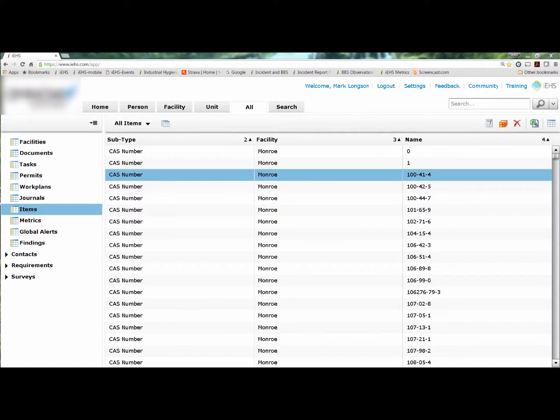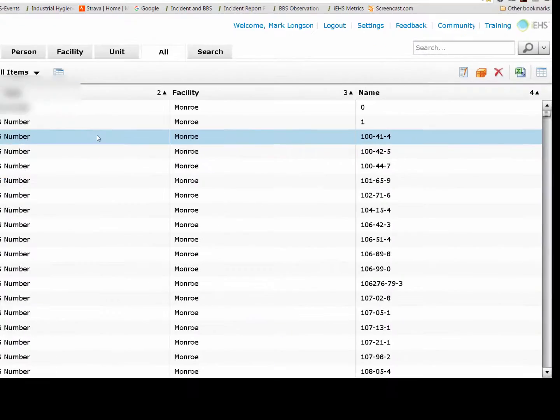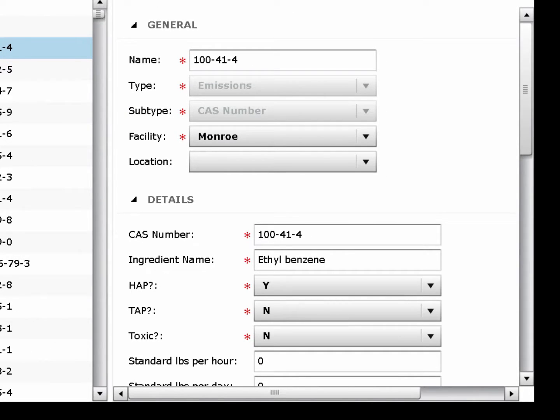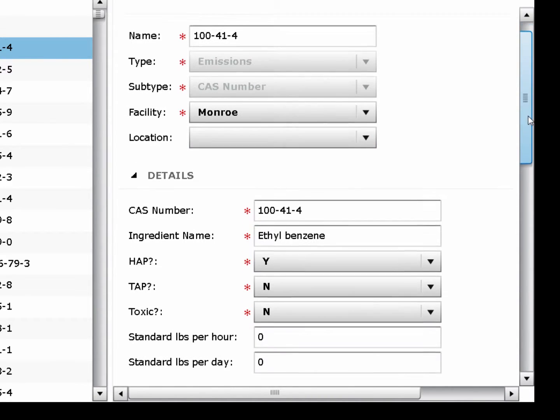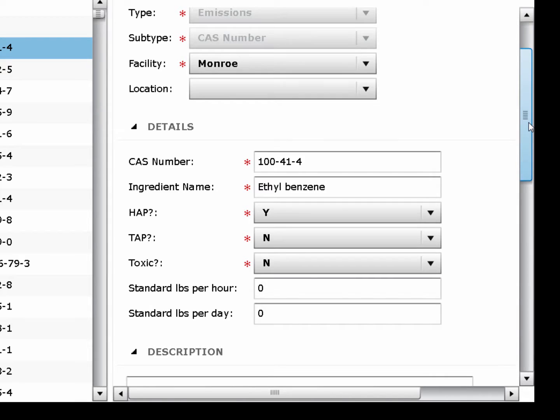Let's view the actual chemical inventory and emission solution. In this screen, all of the chemicals in this particular facility are listed by CAS number. Clicking on any one of those allows me to see the specifics associated with that particular chemical. I can see the actual CAS number, the chemical name, whether or not it's a hazardous air pollutant or a toxic air pollutant, whether or not it is toxic, and the number of pounds per hour or pounds per day in usage of this particular chemical.